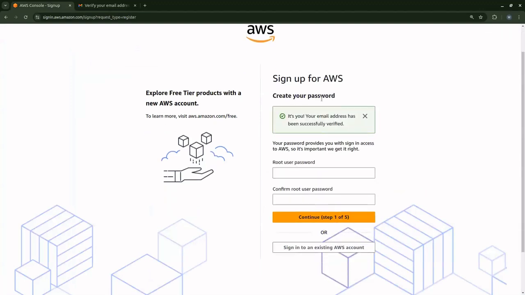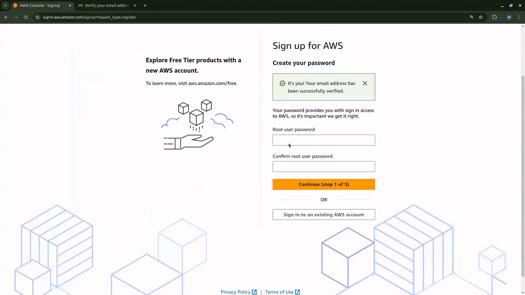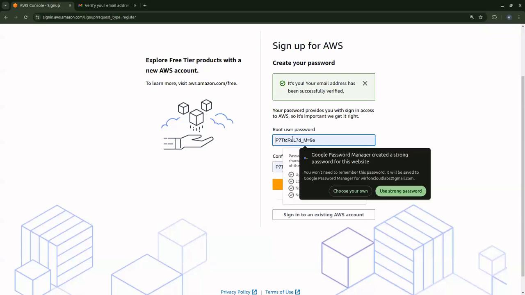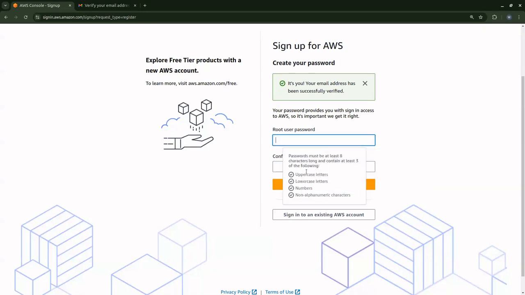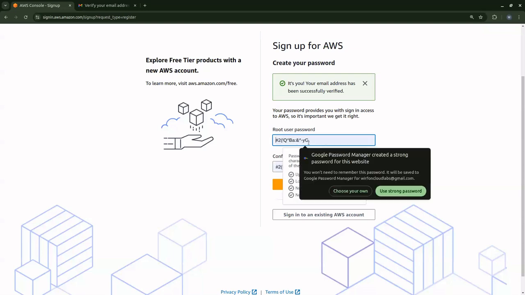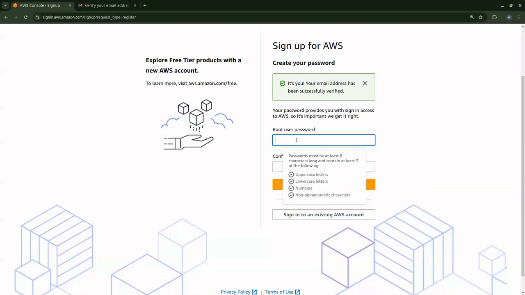Once I come up to the create your password page, it means that that code was correct. And the next thing I need to do is type a root user password. I also want to emphasize that it's very important that you type a password that you will not be able to forget. Make sure you have it stored in a location where you can have access to it. So I'm typing a password here. I will not use one that Google is proposing to me. I just need to use a password that meets the required criteria here. So I'm not using this one. I'm going to type my own password.